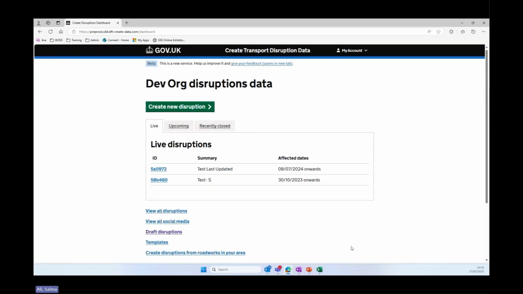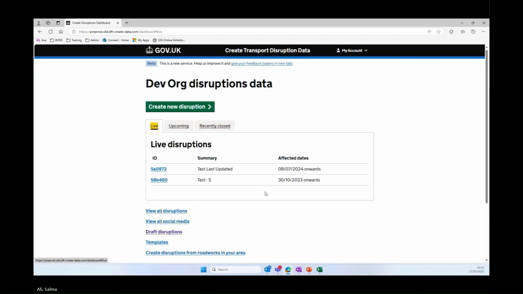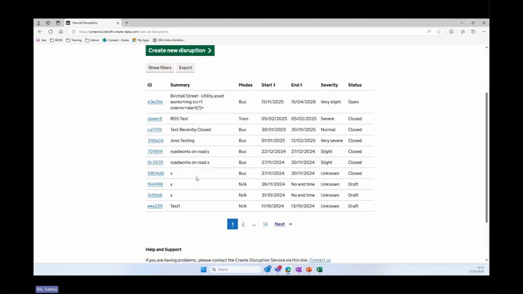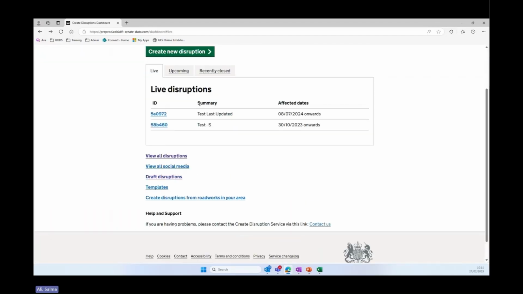So firstly, I'm on the pre-prod site. So this isn't the live website, but this is the dashboard. And this shows you any live disruptions that your local authority has currently, any upcoming ones, and then any recently closed ones. So if you were to click view all disruptions, this shows you all the disruptions in your account. That can be ones that are recently closed, draft ones, currently live ones, upcoming ones, etc. And you have the option of exporting those as a CSV, PDF, or Excel file.